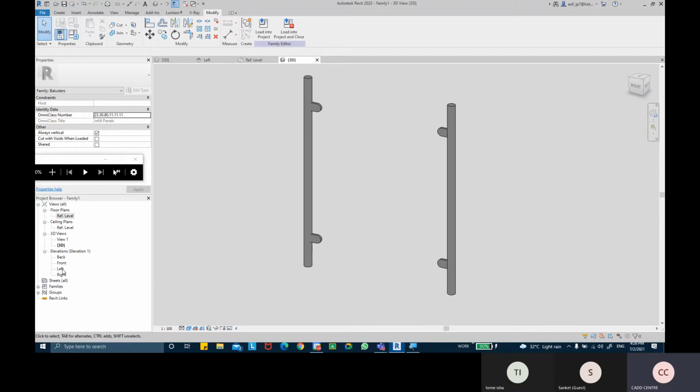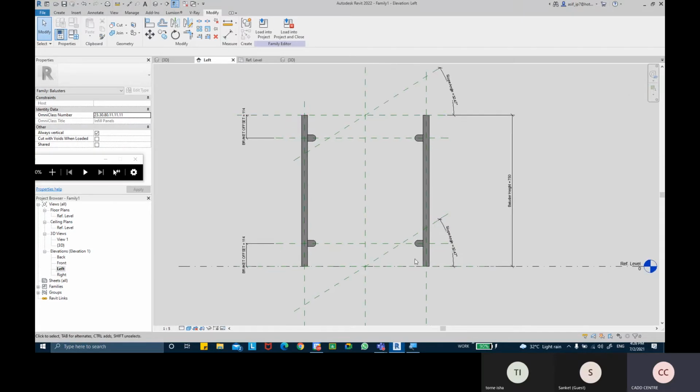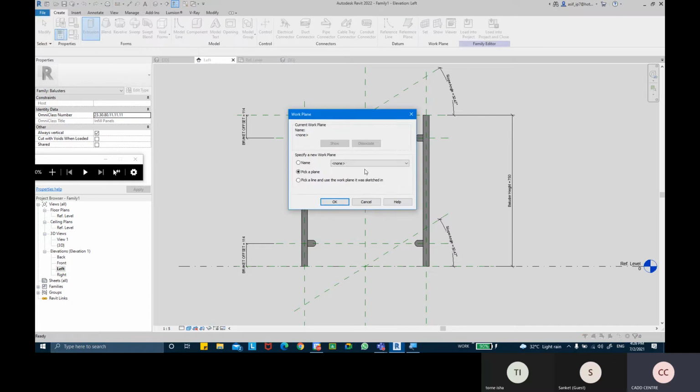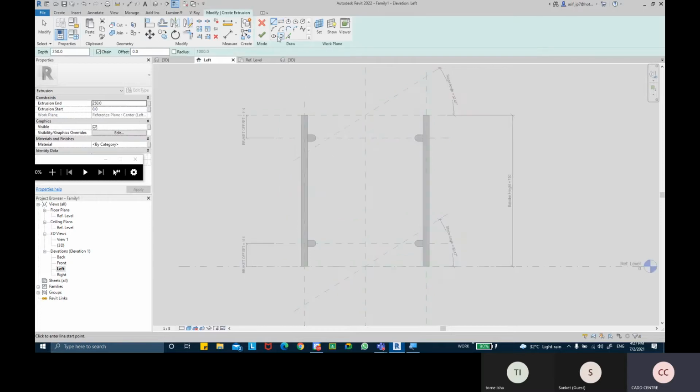So once again, we can come in the left elevation view. Now I can put that glass all around this place, right? So I'm going to take create extrusions. Once again, it will ask me on which work plane you want to create it. So currently, which view is this? Is the left view. So once again, we're going to pick the left reference plane view. And then we can click on OK, and now I can create that shape.